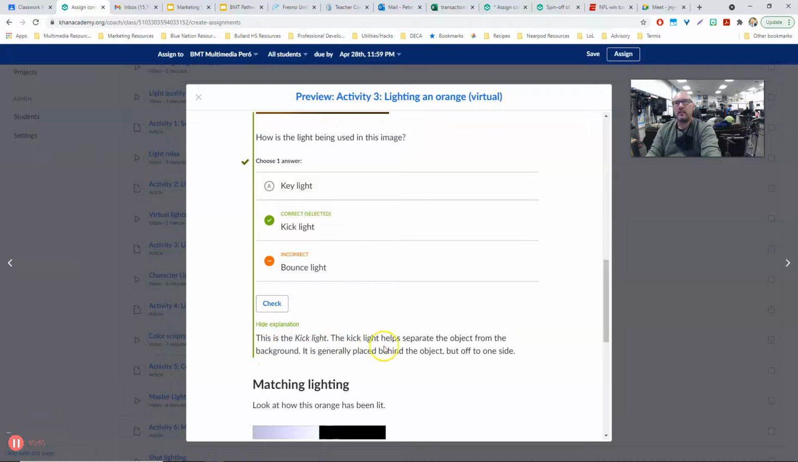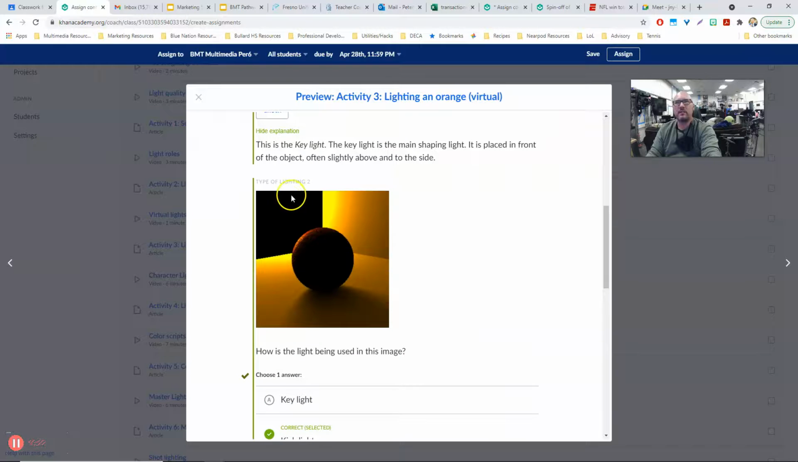This is the kick light. The kick light helps separate the object from the background. It is generally placed behind the object but off to one side, so the light is coming from the back side, and so you can kind of make out how it shapes the orange.